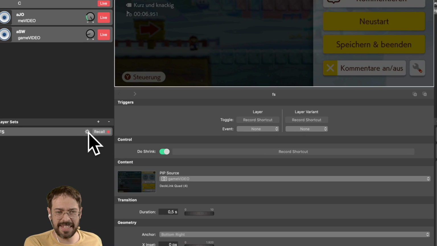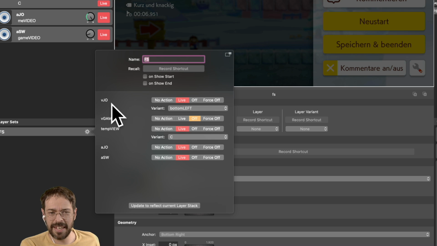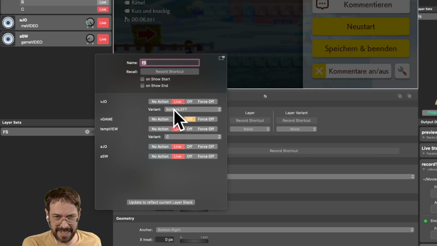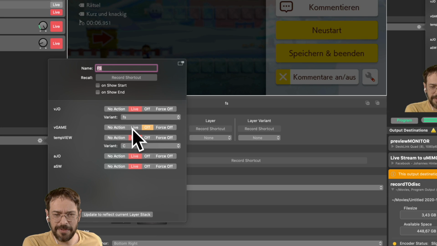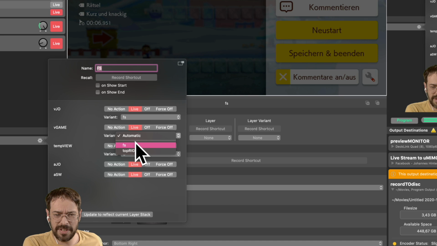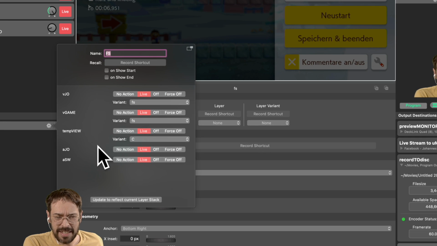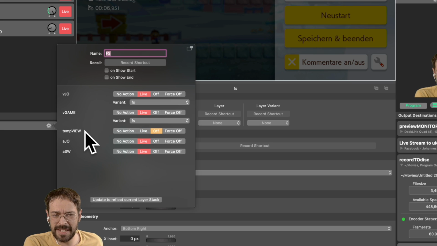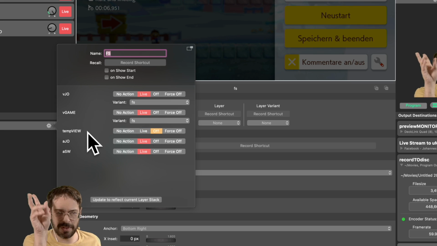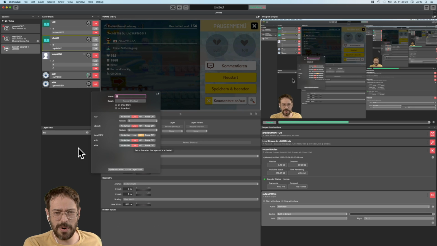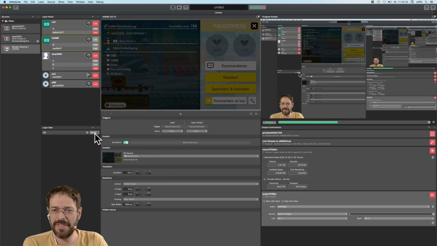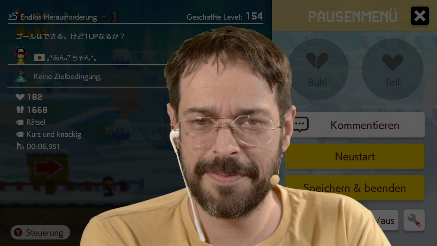Then I press the settings button, and here I can say, okay, the video, for myself, should be in full screen, and then the game should also be in full screen, and audio, this I don't want to have. Okay, this is just my temporary view to show everything, and the audio should be on, and the switch audio should also be on. So when we press the button, everything gets into place.